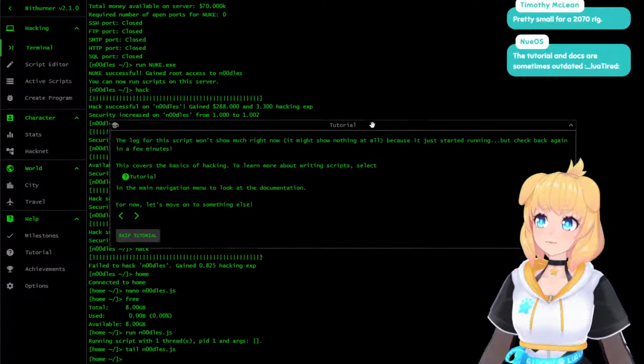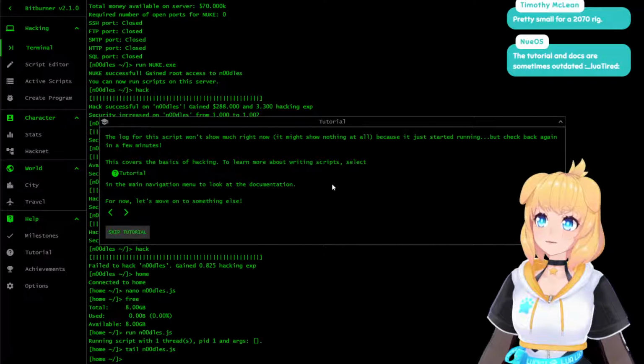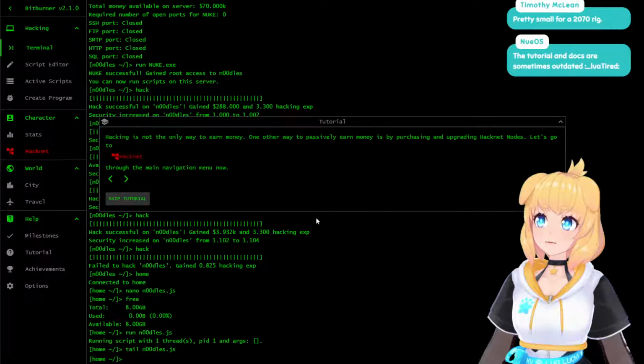Hey, tutorial heads. Hey. In the main navigation menu, look at the documentation. For now, let's move on to something else. Hacking is not the only way to earn money. The other way to passively earn money is by purchasing and upgrading HackNet nodes. Let's go to HackNet.